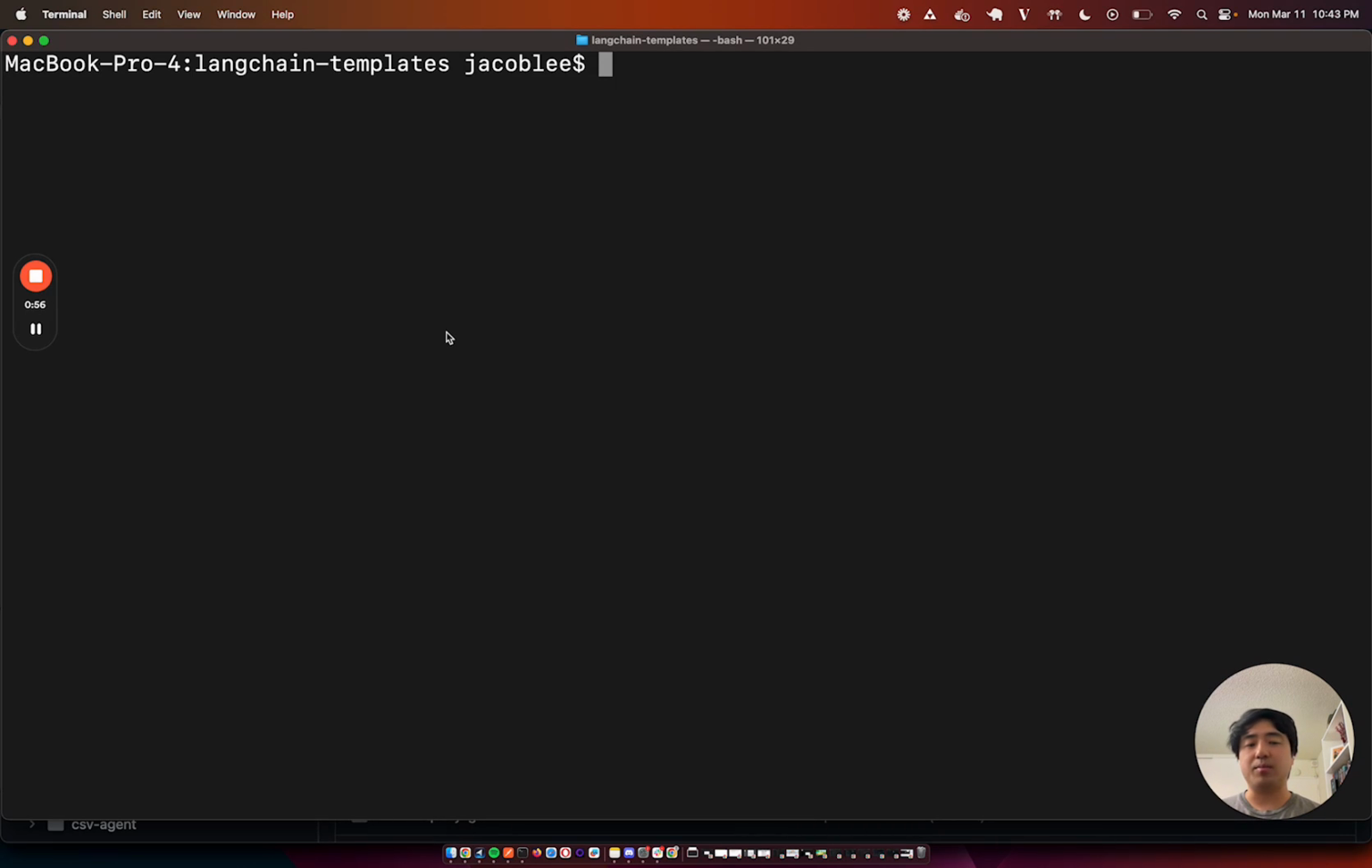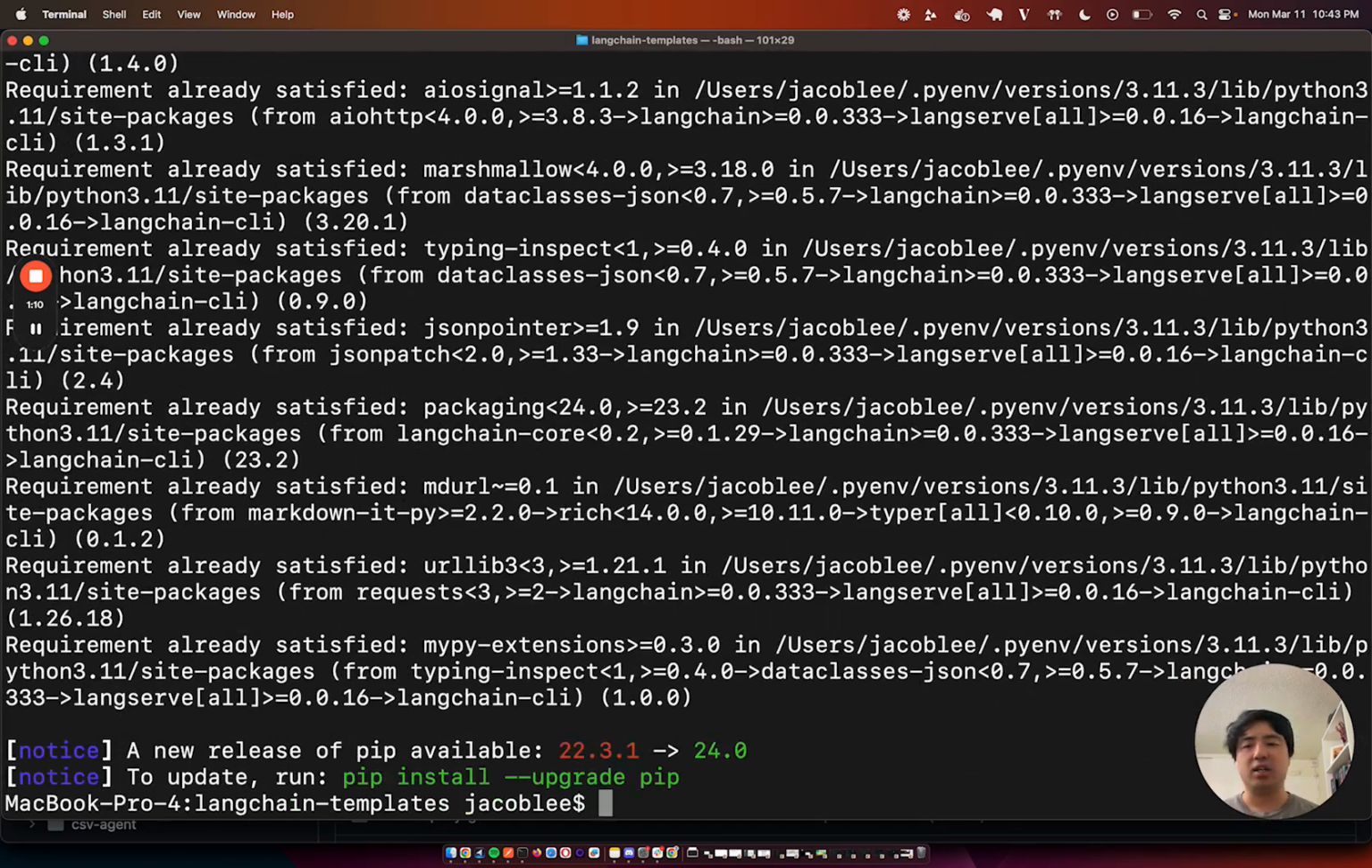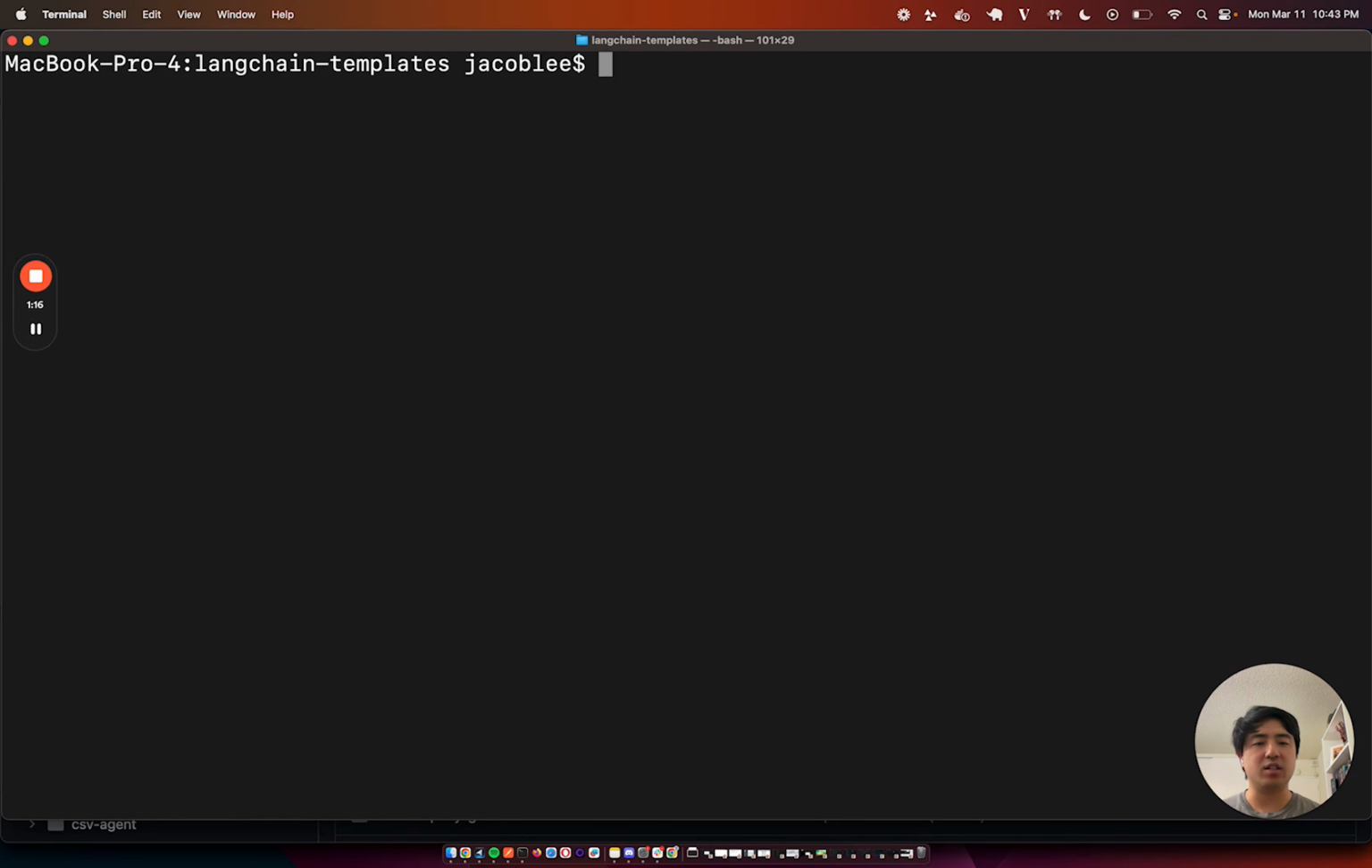So let's get ourselves set up. We're going to start with a template. And we're going to install the LangChain CLI, which will help us initialize our app. -U for upgrade. I've already got this installed, so it's just going to go through the motions of building deps and pulling everything in. It's done now. Let's clear all those logs out.